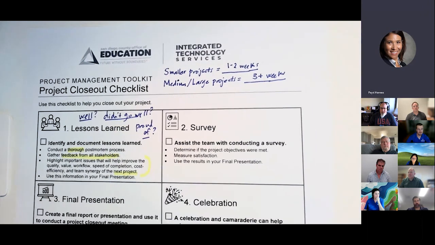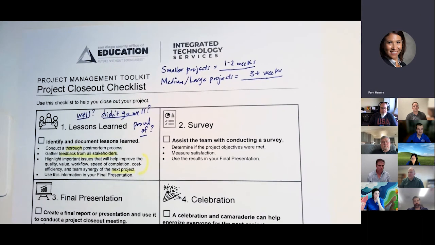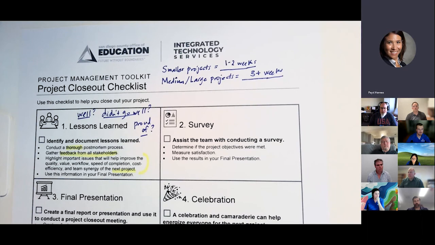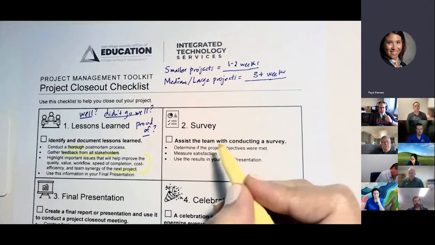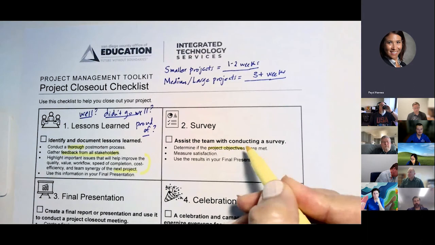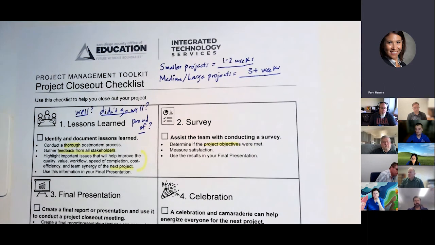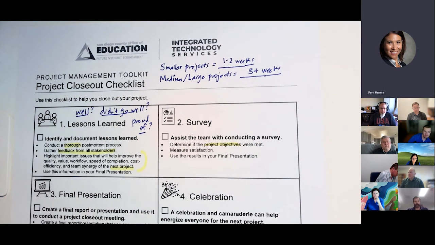Next up is survey. A survey is not something that you might do for every project, but for a project where you're impacting people, which most of your projects will do, it's great to find out if you met your project objectives. And remember earlier, we said that your objectives and success criteria that you document in the charter should be things that you can measure.